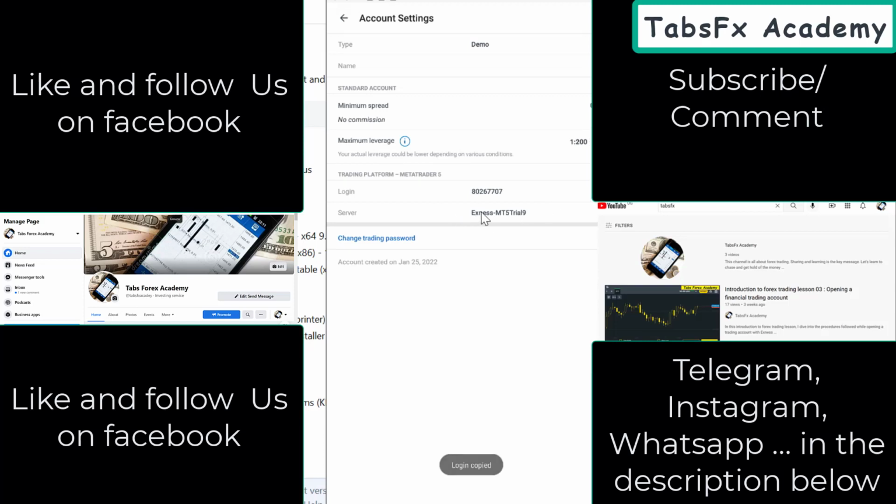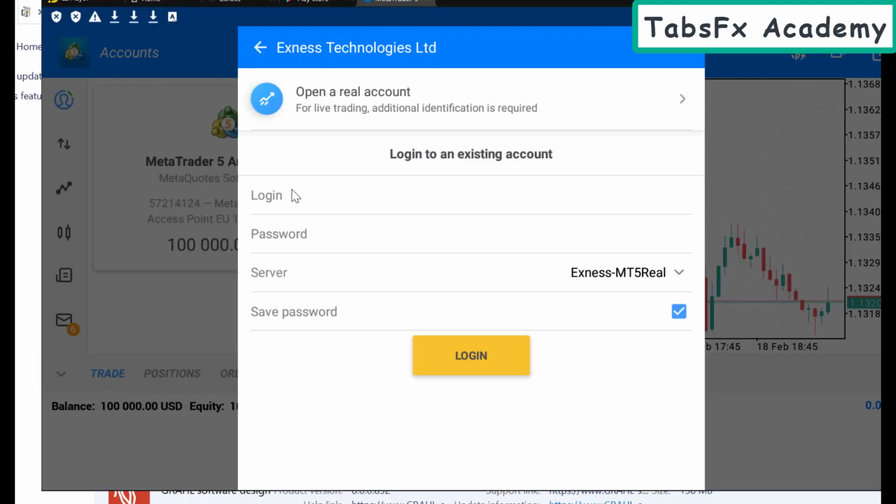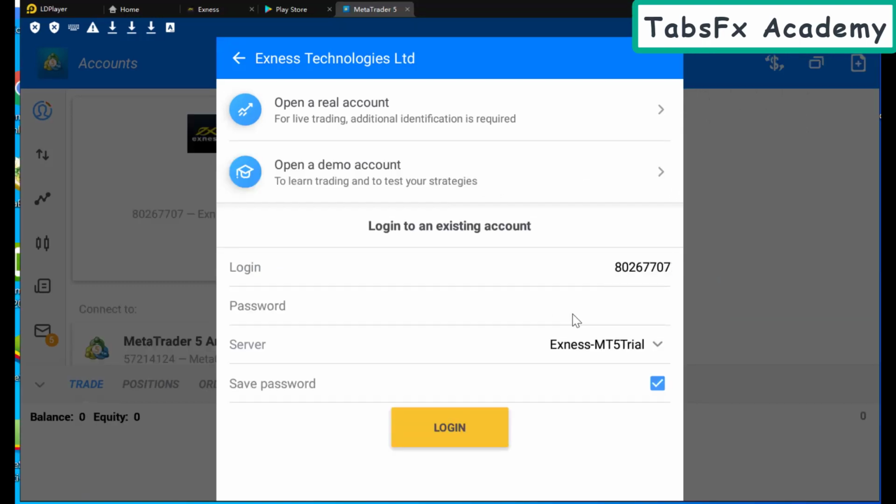Then when you go to the MT5, the server is Exness MT5 trial. Don't look for anything else. So once we're done with that, simply go back to your MT5, and then I paste my login from here. This is the login, and then the password. Remember the password that you put in when you were opening up the account with your Exness broker. That is the same password that you're going to be using here. Let me put in mine.